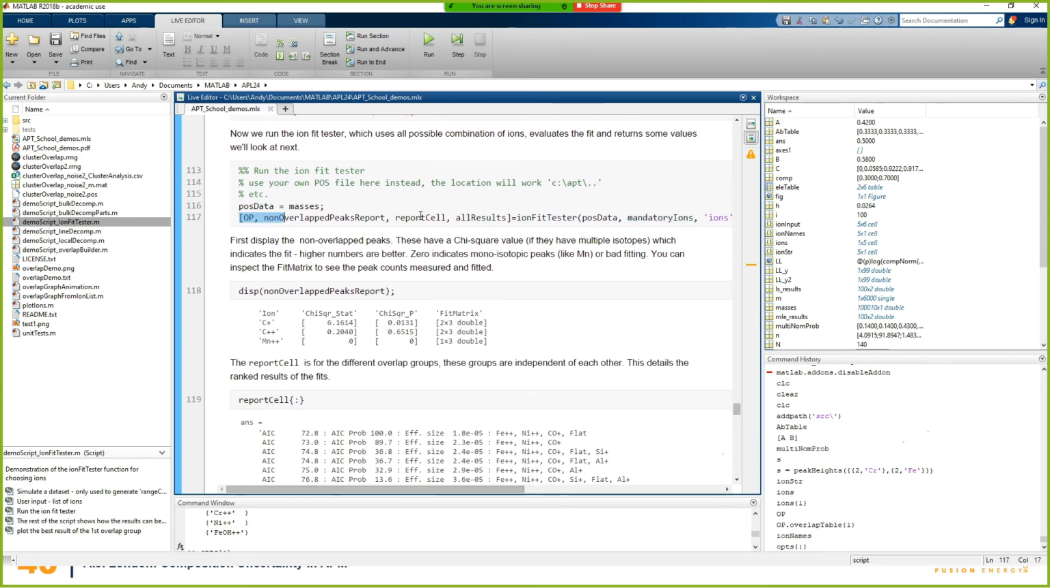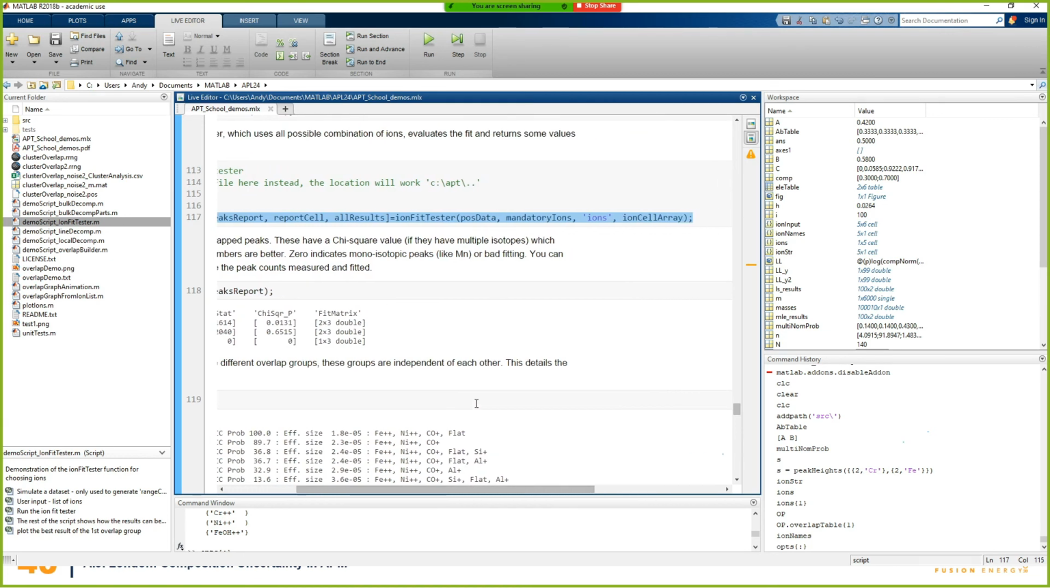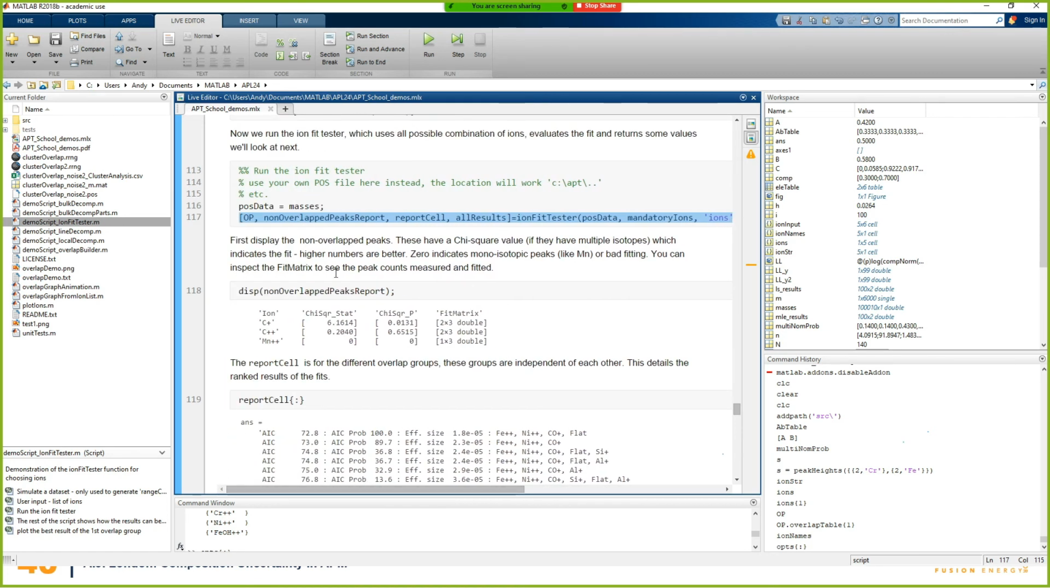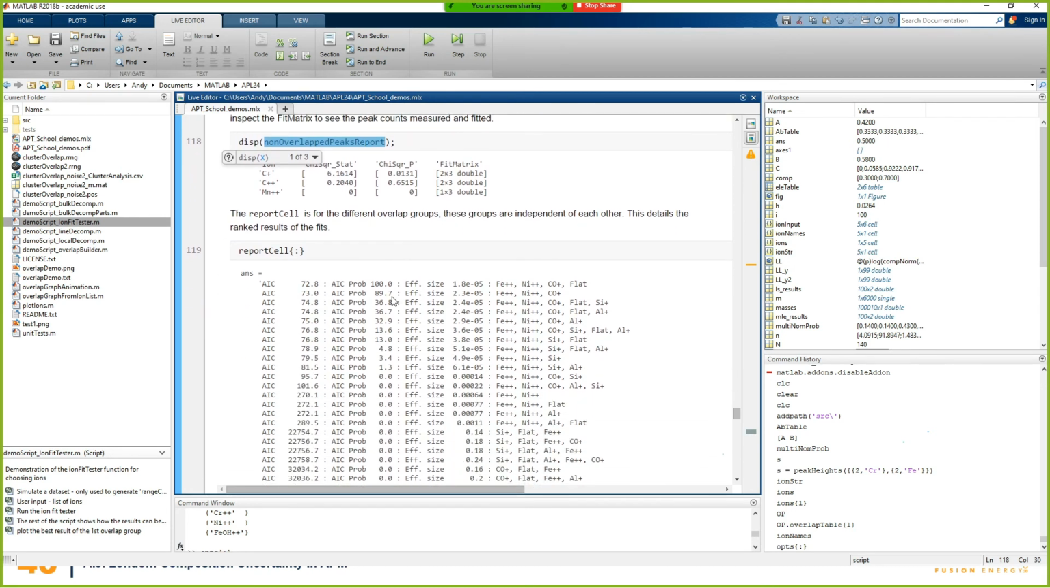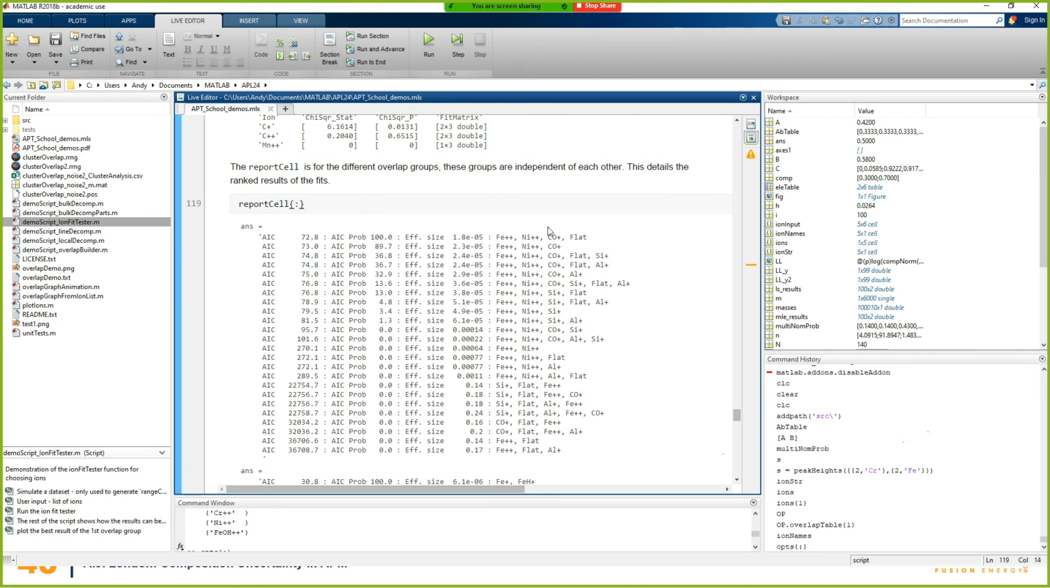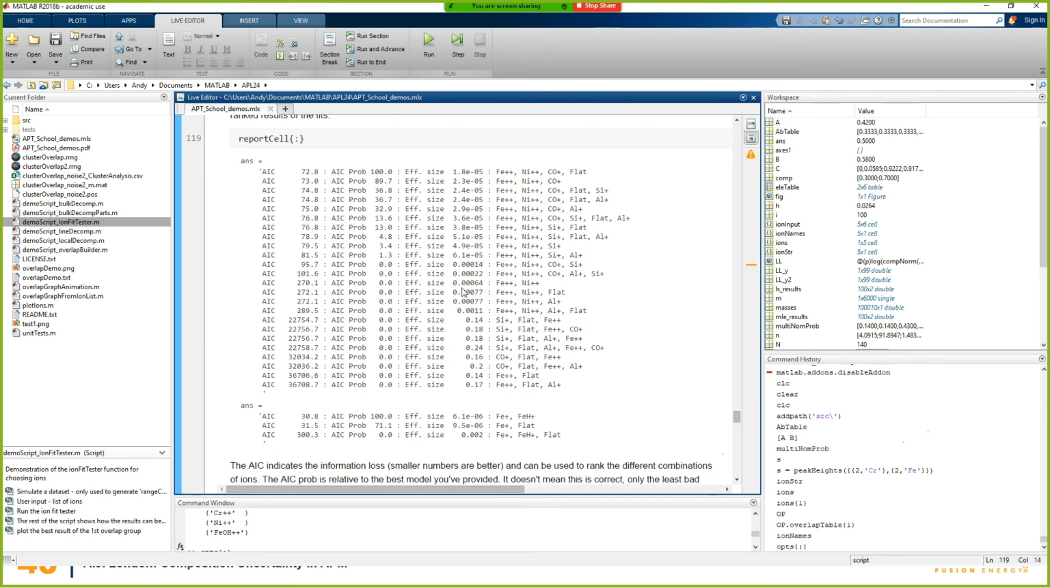This is the actual function, which I guess has quite a lot of outputs. Very quickly going through them, it talks about the non-overlapped peaks, which just fits the non-overlapped peaks. The report cell separates it by overlap group to simplify the calculation, and you get this big, scary dump of information.